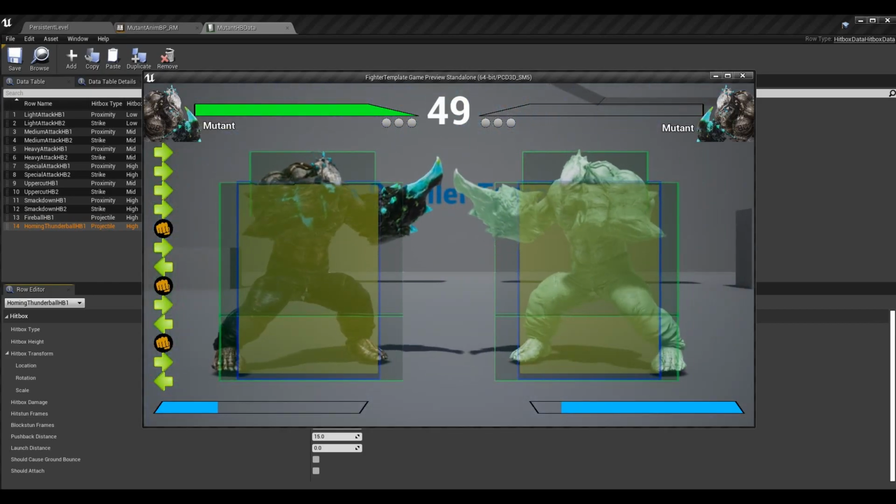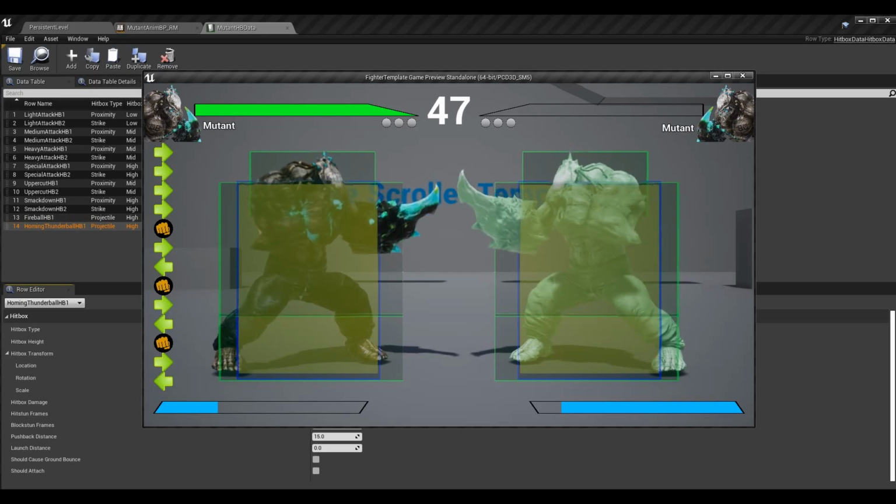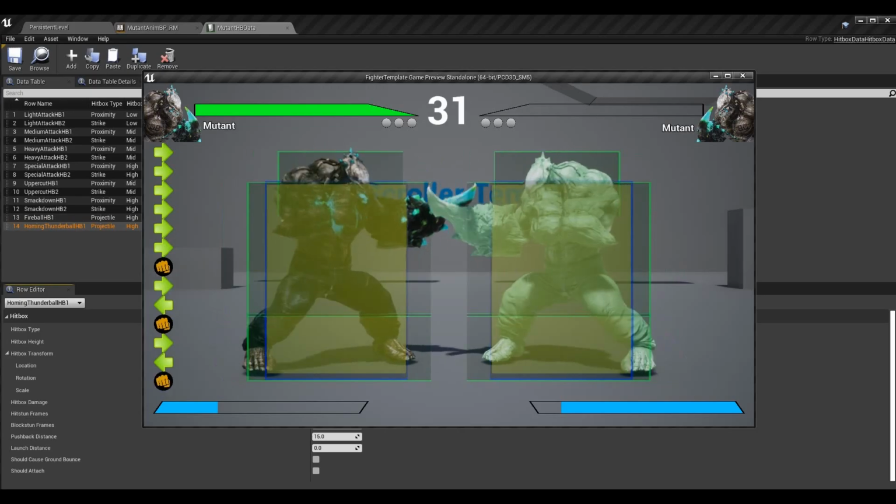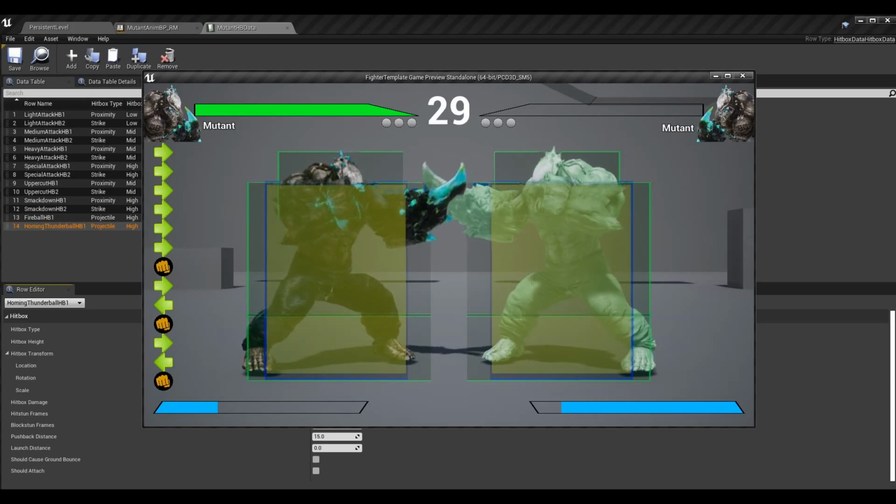There we go. And technically it brings it right to 0. And so the opponent does not die. But you can see that it took all their health.